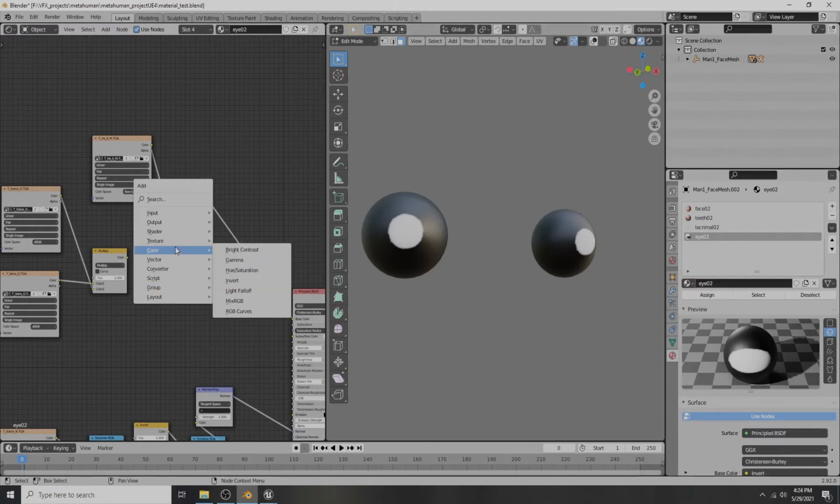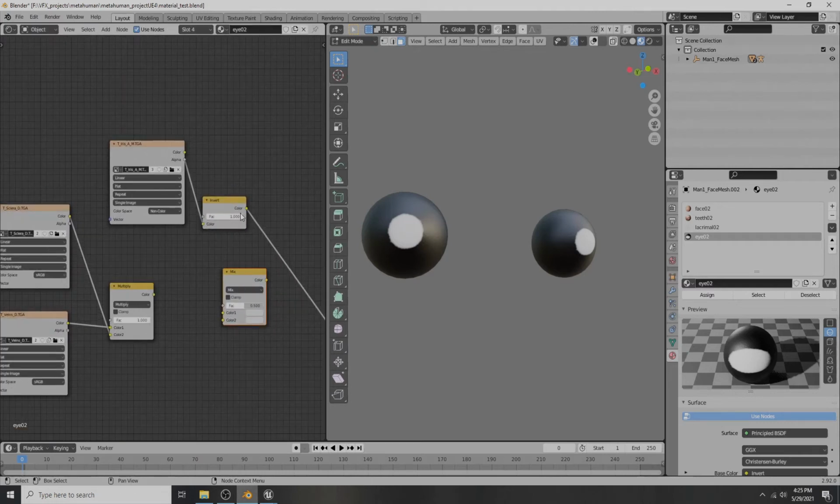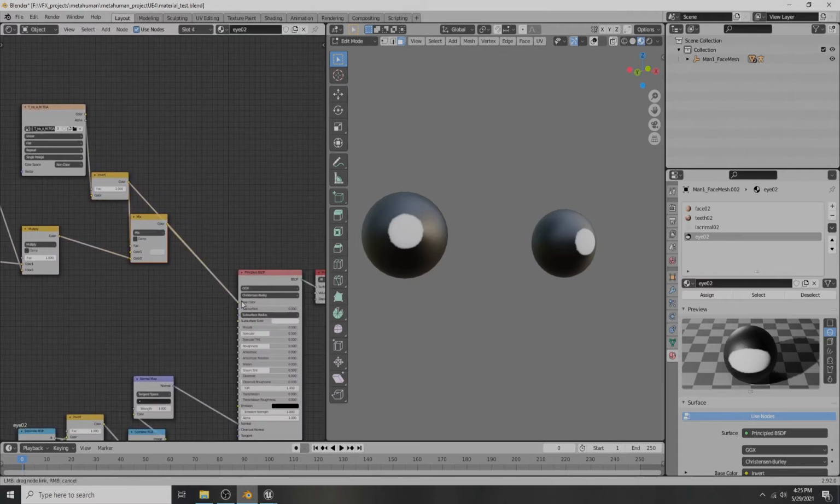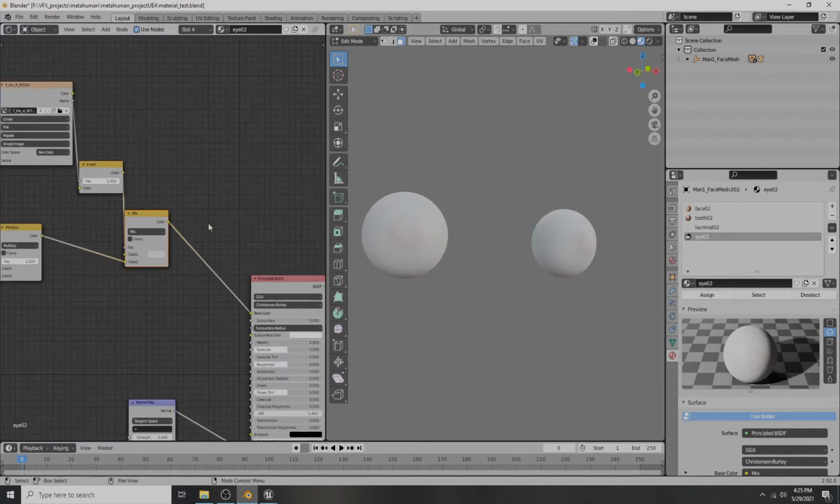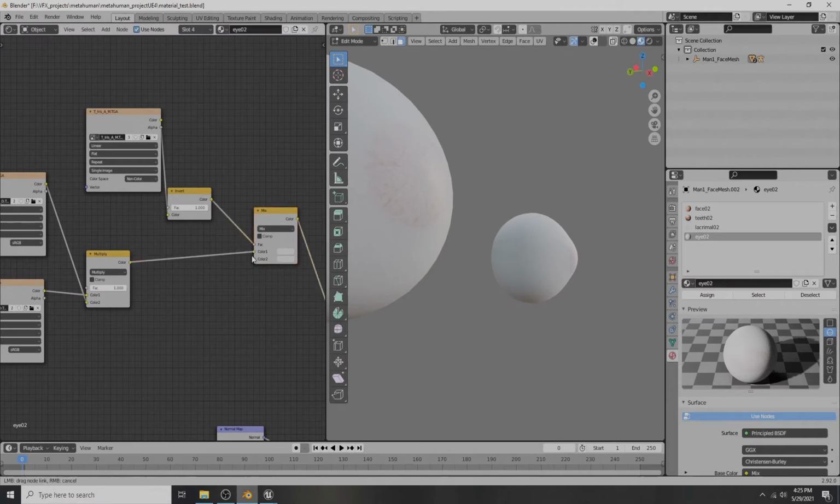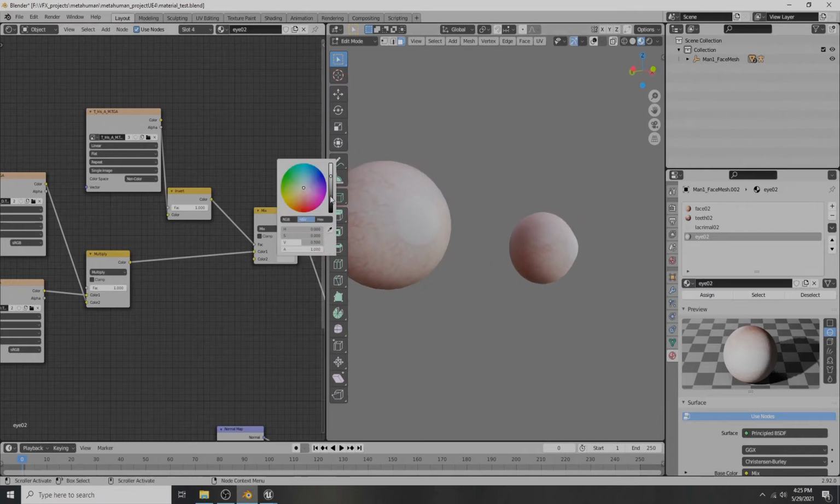To use the mask, I use mix RGB to connect the mask to the value. The base color will be on color 1. If you plug it into color 2, it will disappear. Color 2 will be the color of the iris part. I adjust it to black so we can see it more clearly.